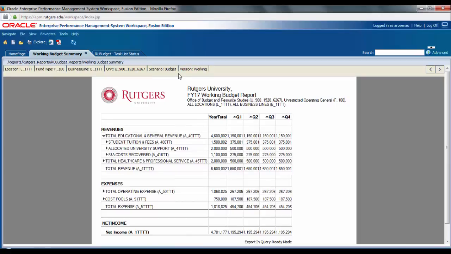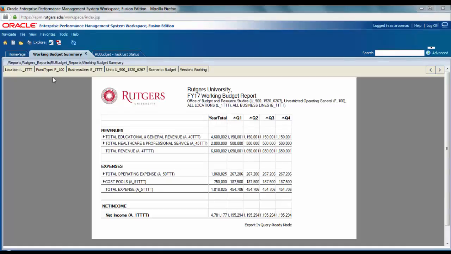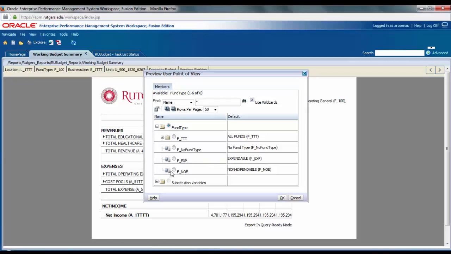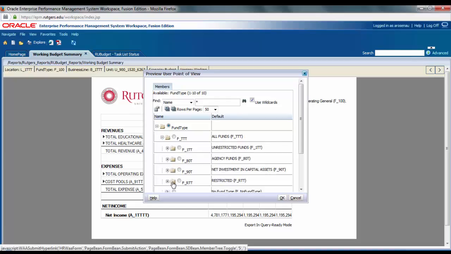Now, one of the benefits of working with a point of view is that we can change each of the dimensions to go to a higher or lower level. So one example is that I know that I have budgeted other things like restricted funds. I can go to the fund type and change it from F100, unrestricted operating, to a restricted fund type just to see what my grants and endowments, if I have any, are. Click on all funds. There's the restricted parent because it has the RTT. Click on OK, and the report will update.